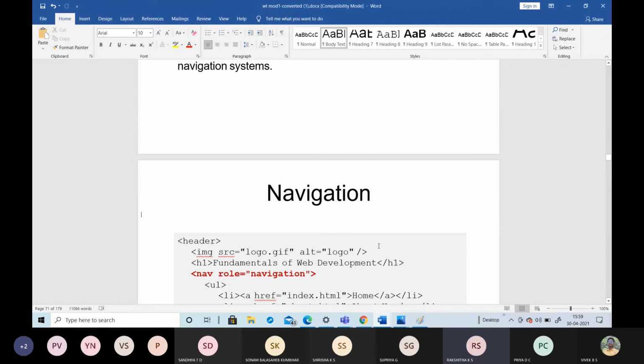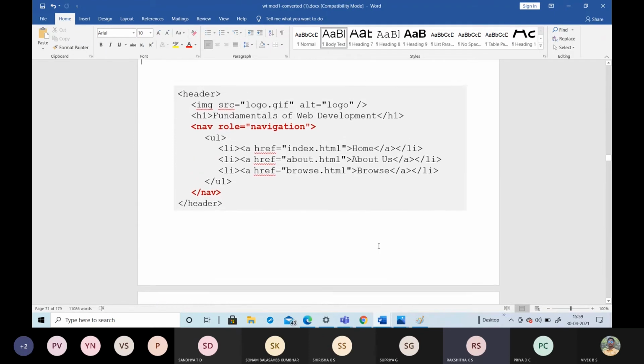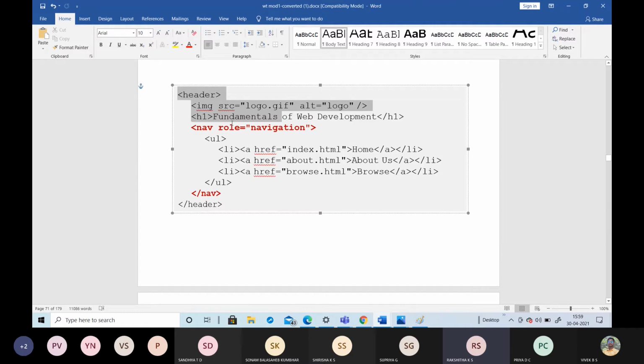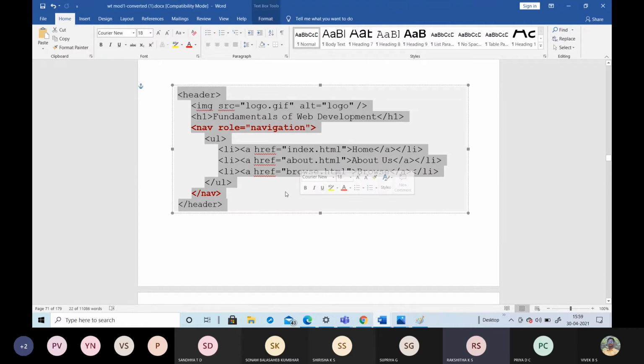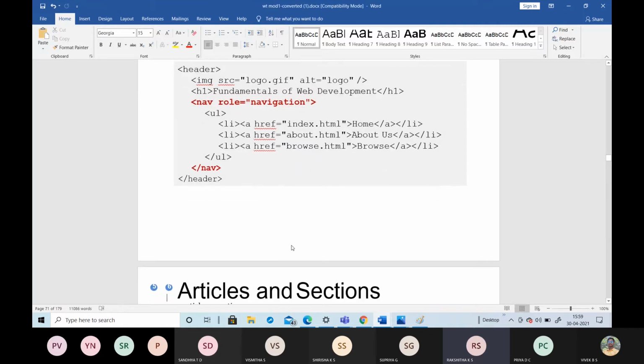This is the example for the navigation. Take down the heading as navigation. Below that navigation, just copy this program. Yes, you can take a screenshot of this, or else I will share the screen with you.